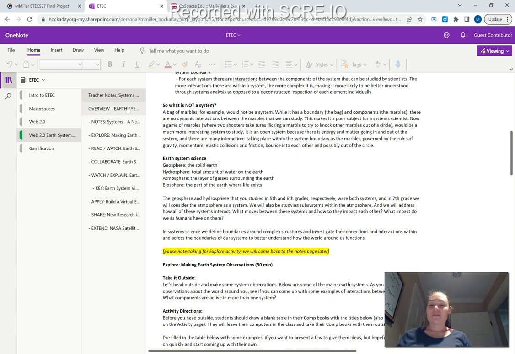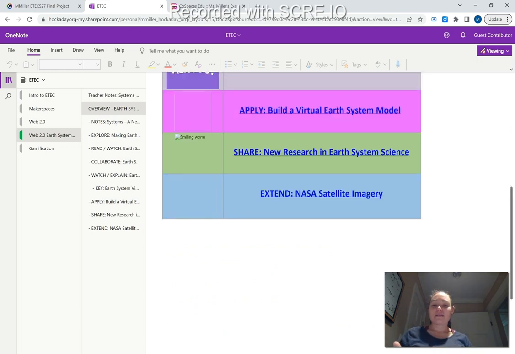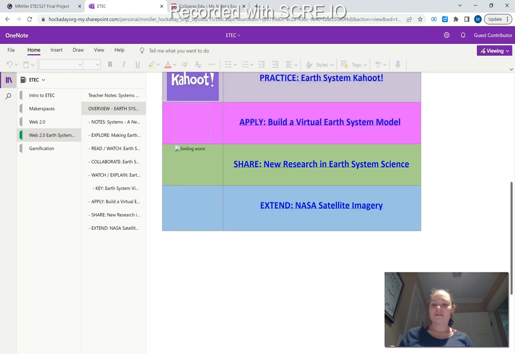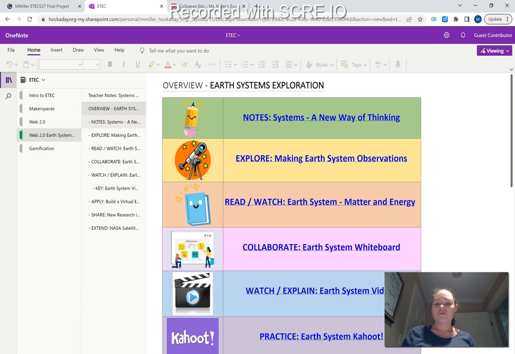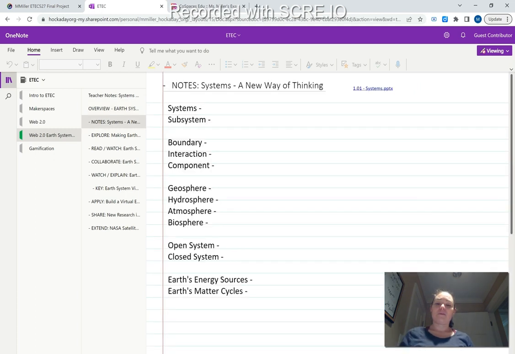The first activity in the overview, you can click on the links in here to see the different activities, or you can just access them from the notes menu to the left. The first one is the student's note page. This is a typical notes page in OneNote. I've seeded it with some different vocabulary words.